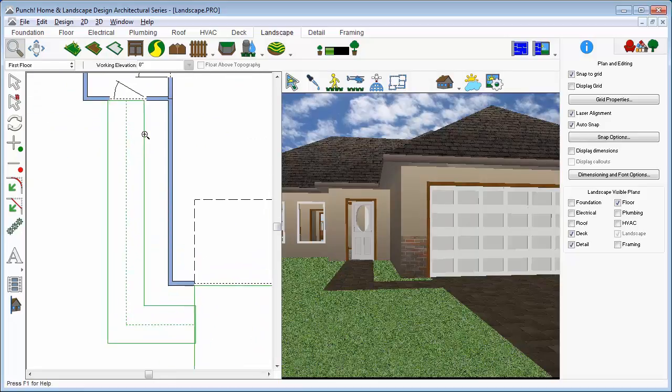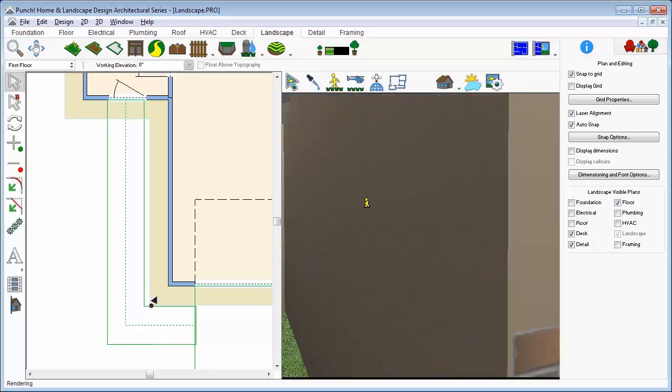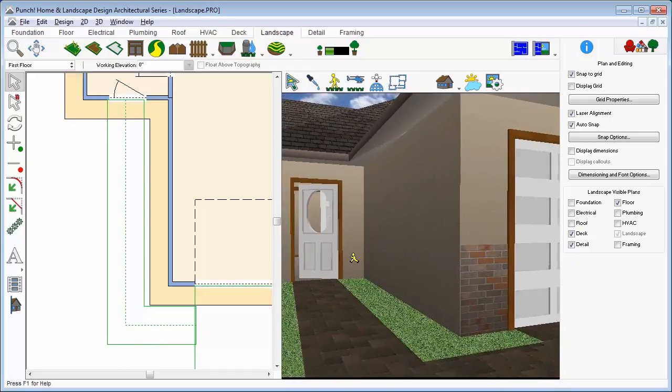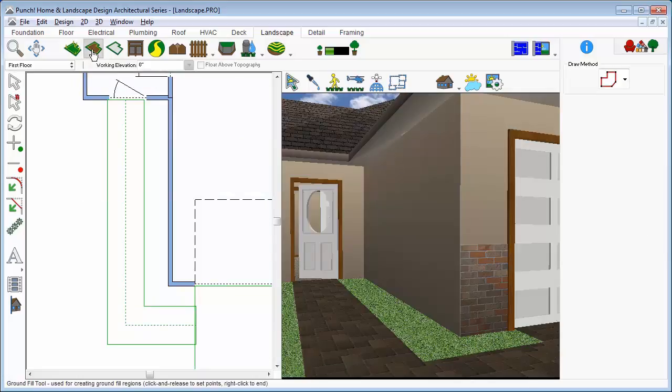In the 2D window, zoom into the front door area so that you can work more easily. In the 3D view, using the Walkthrough tool, move closer to the front walkway. From the Landscape tools, click the Ground Fill Region tool.